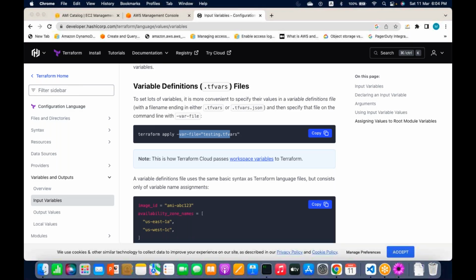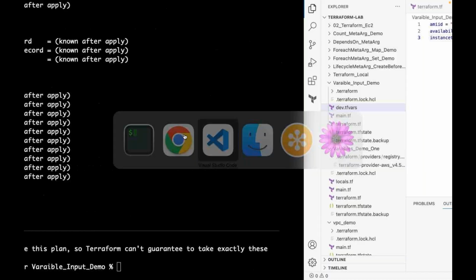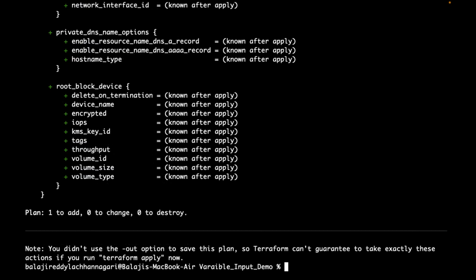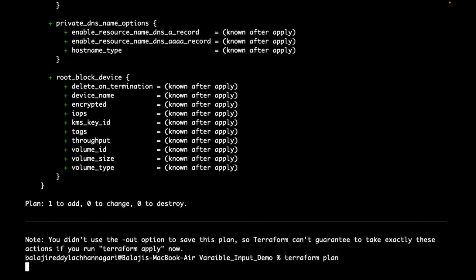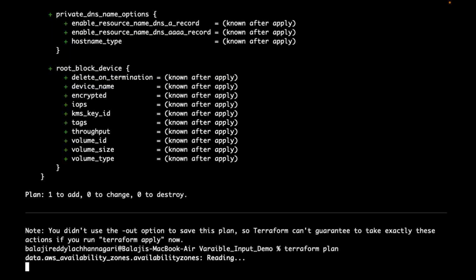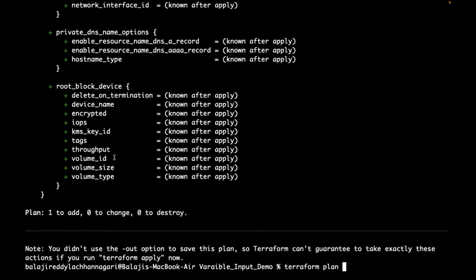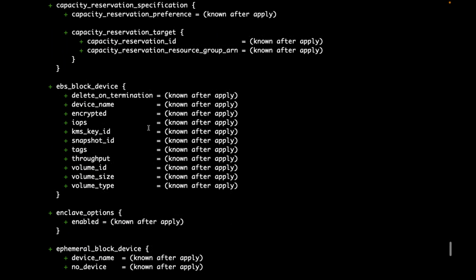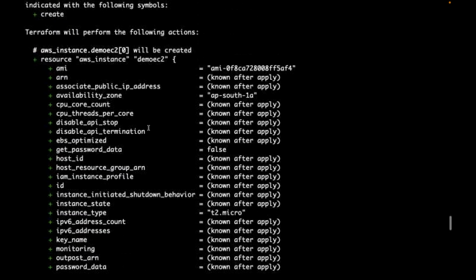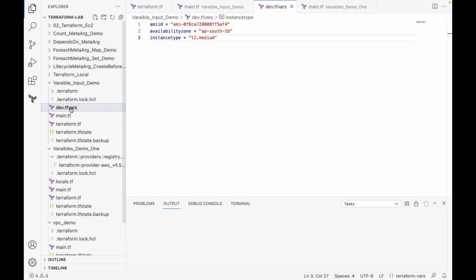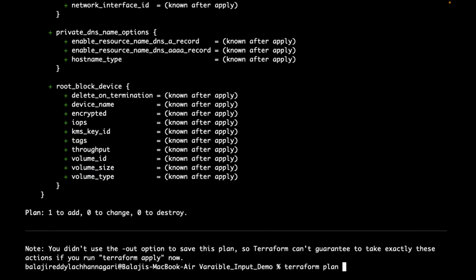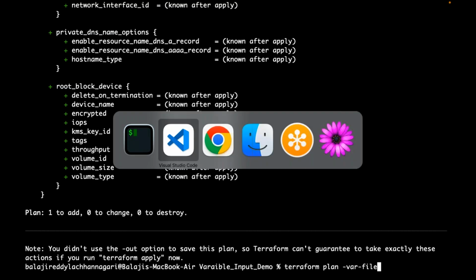Now if I have a file like this, it is not going to load automatically. But can I specify it using the -var-file option? It is not using those tfvars files. It is using the default values only, because the file name is something like this. Now if required, I can say -var-file, that variable file name.